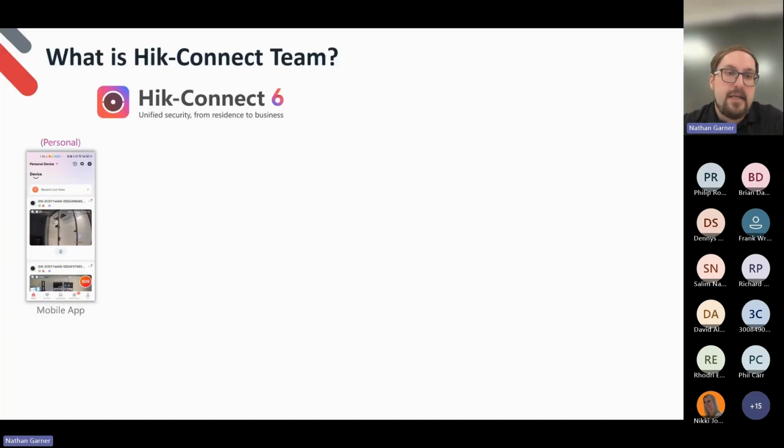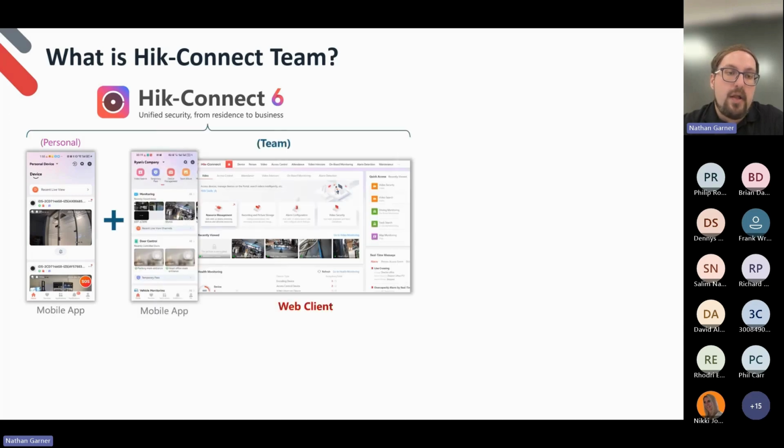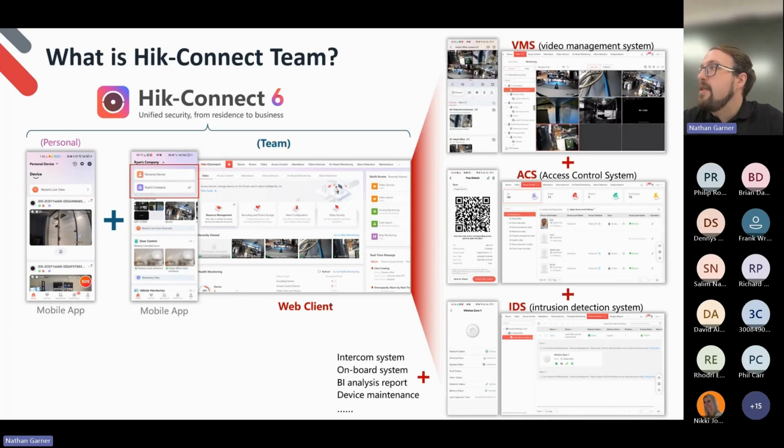So what is Hik-Connect Team 6? We've got the mobile app and then we've got the web client as well. Within this we can have our video management system. You can see in the top right hand corner we've got the web portal displaying there. We've also got the ability to add in our access control systems and centrally control them. And then we've got our intrusion detection systems, which is our AX Pro alarm panels.